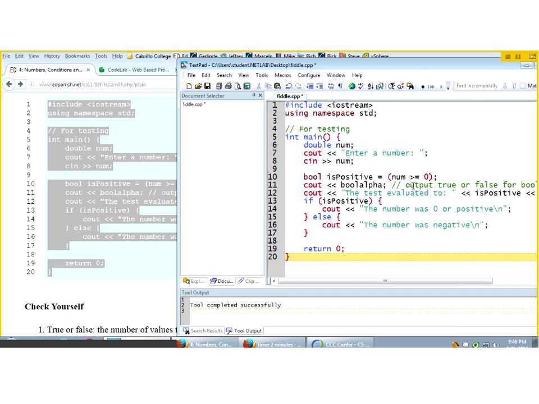So I enter a number. That's something. And if it's that test, is the number greater than or equal to 0? And so I assign that value to is positive. So if it's less than 0, it's going to be false. If it's greater than or equal to 0, it's going to be true. And then down here in my if statement, I just use the value of is positive to decide if the number is 0 or positive or negative.